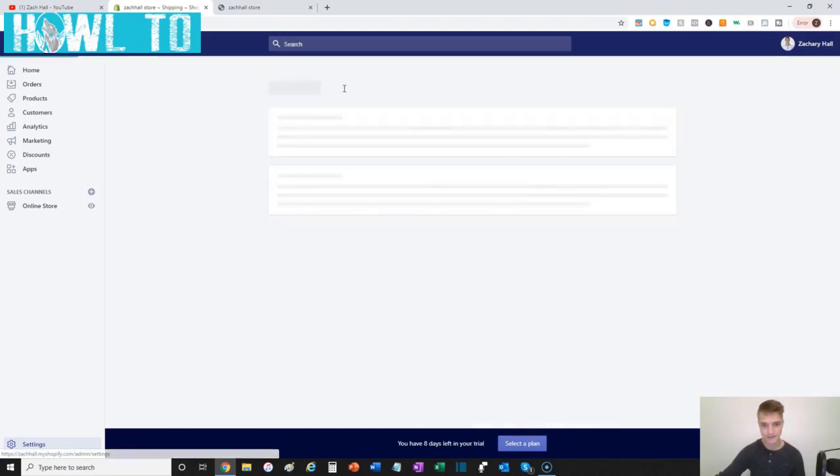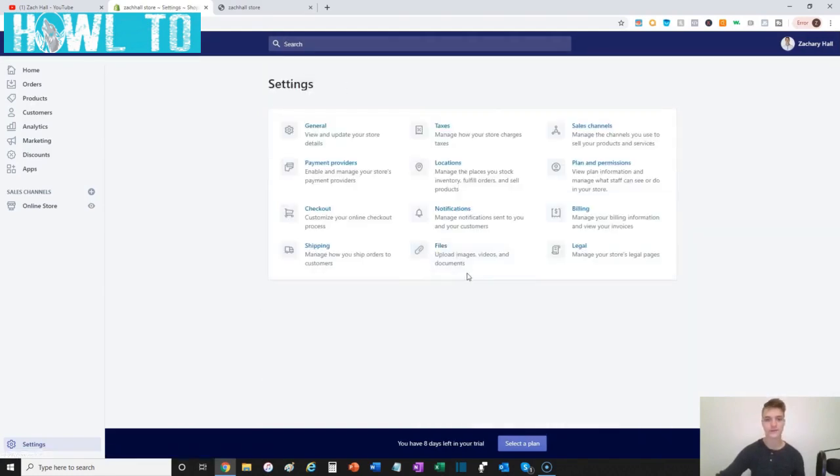Back to settings. You don't need to click on this one as well. Files is just where you're going to upload your images, videos, and your documents, like it says there. So this is where you manage all the media on your website. If you want to delete a picture, for example, you can't do it in any other place except here.